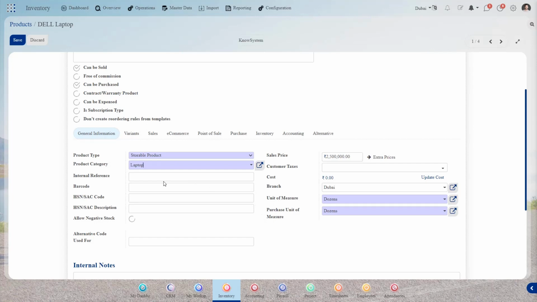And then here we can see an internal reference can be mentioned. For a quick search you can mention an internal reference, and then here we can mention the barcode. By using this you can scan that product, and here you can mention the HSN code. If any HSN code description is there, you can mention it from here itself. And then you need to add the sales price of that product and the cost price. If you need to add any taxes, you can add them from here itself. And then you can mention which branch that product belongs to.